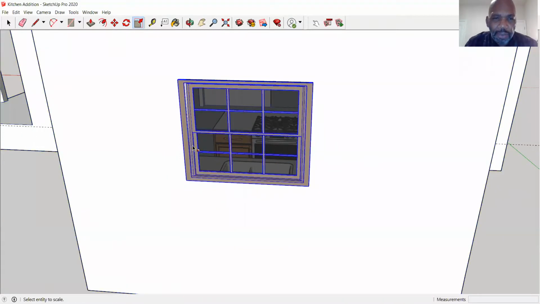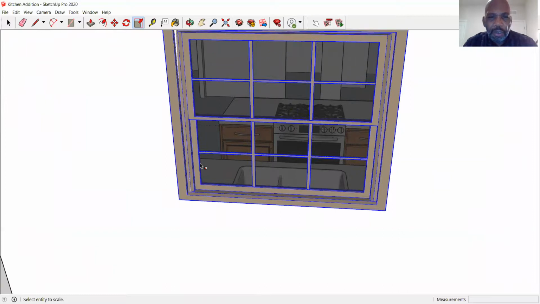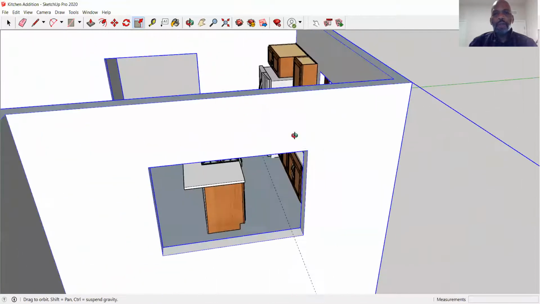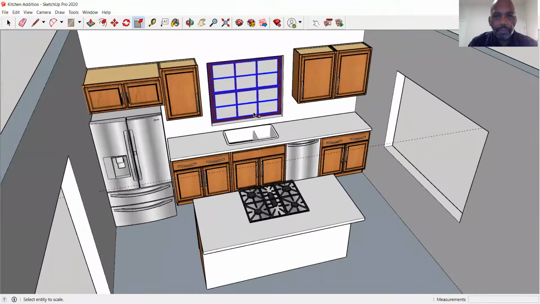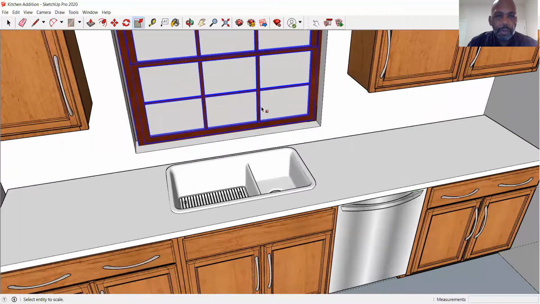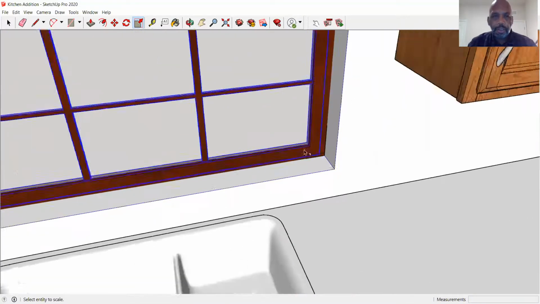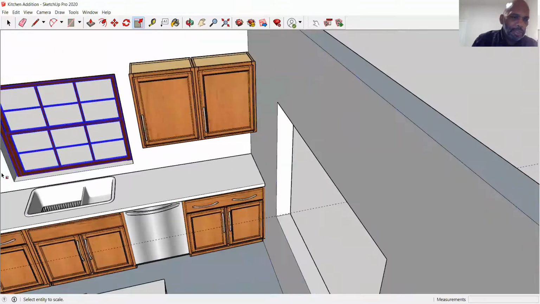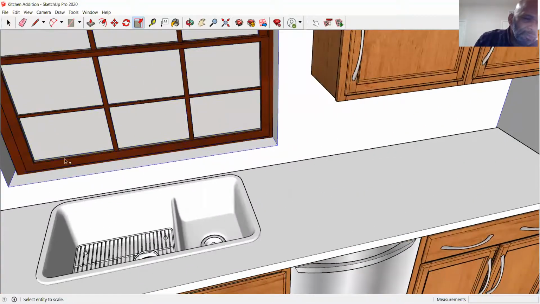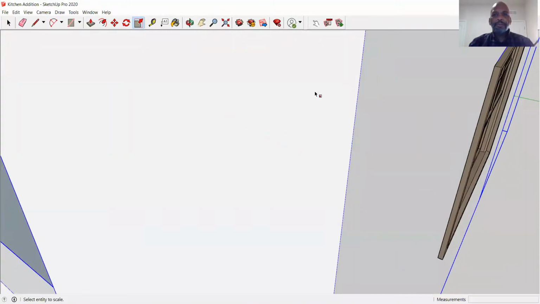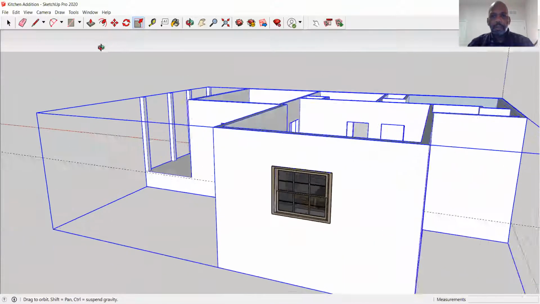Looks pretty good. I think it's too much into the wall over here, but let's orbit around and see how it looks from the inside. Not too bad from the inside. That looks good there. I seem to have a little problem right here, a space there. Let's see if I can go to the outside and scale that in. Let's do zoom extents.